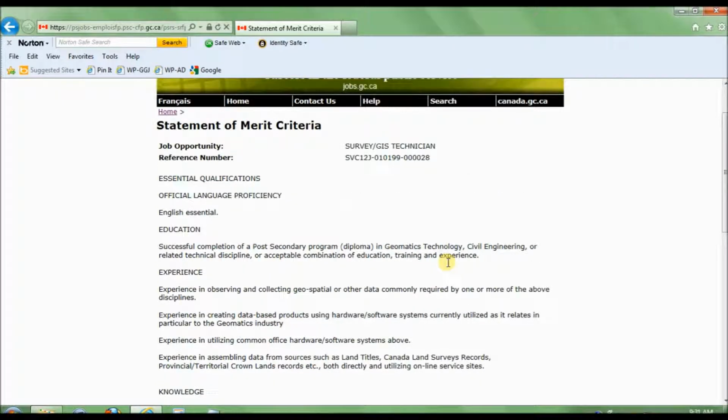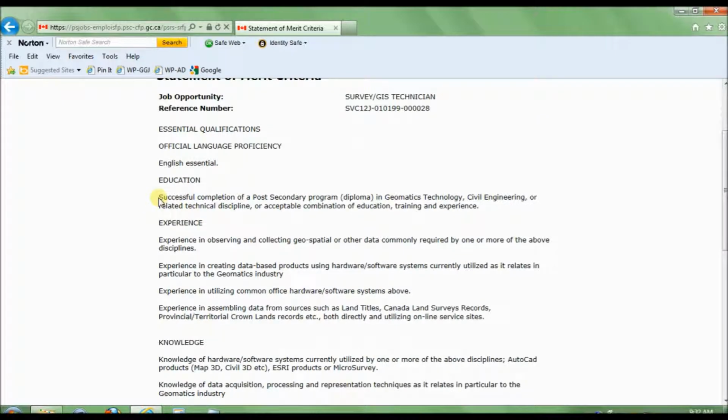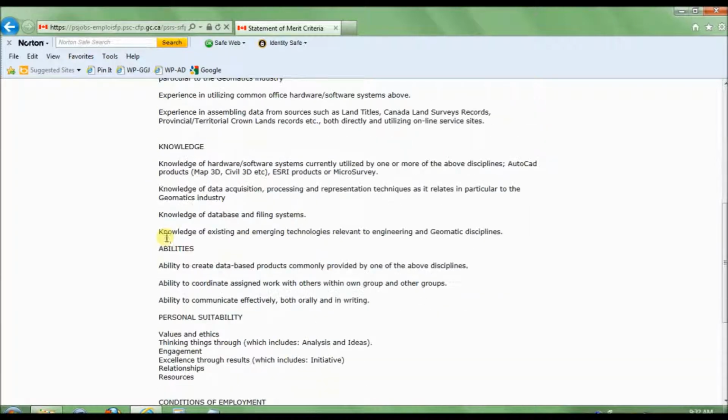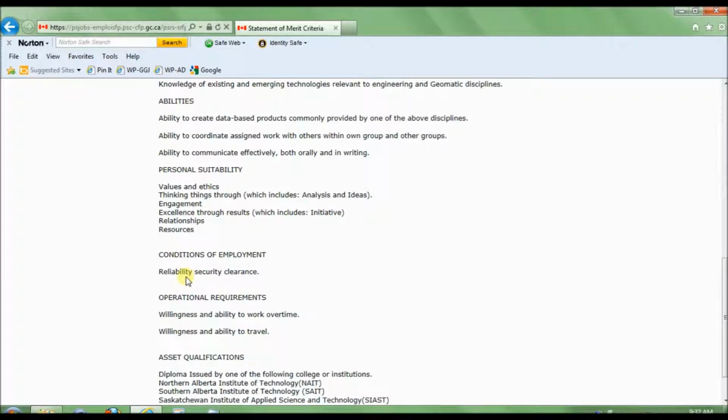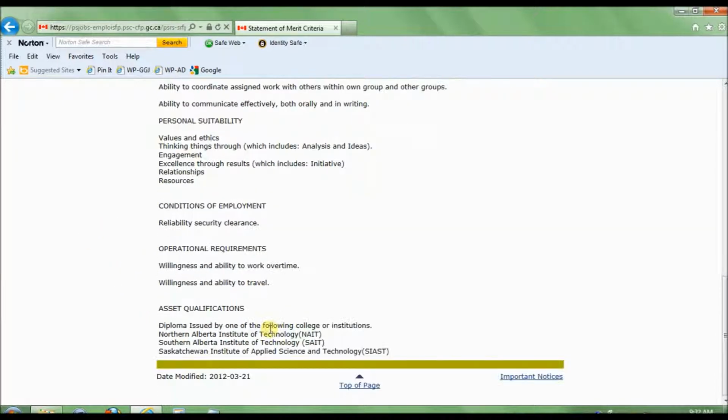I'm actually not going to spend a lot of time on this in this video just because this is such an important thing. I'm actually going to do a separate blog posting about this because it deserves its own focus. But you'll see that a lot of the information in here is just repeated from the job posting. So it gives you the education, the language, the experience factors, but it also has this knowledge and abilities and personal suitabilities, condition of employment, operational requirements, and these asset qualifications.